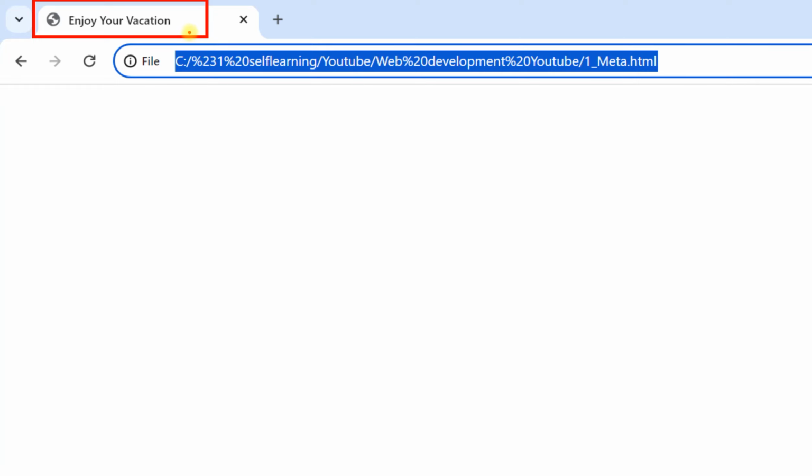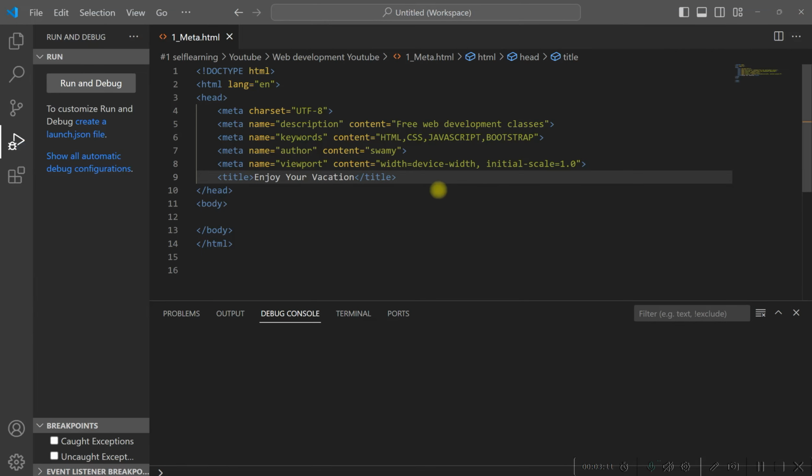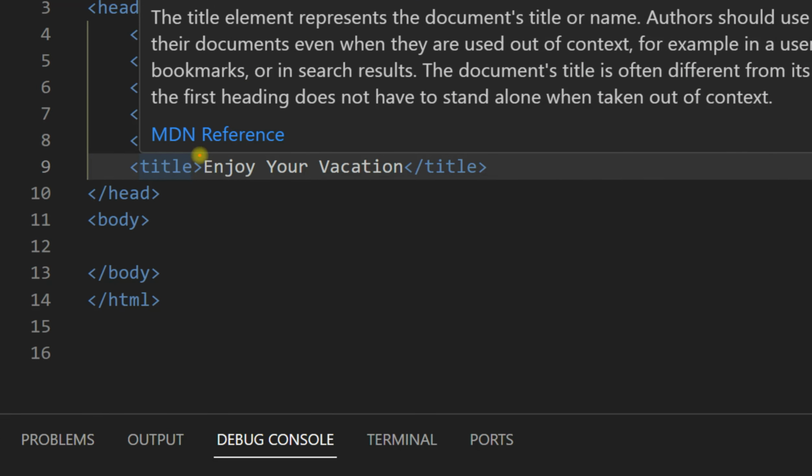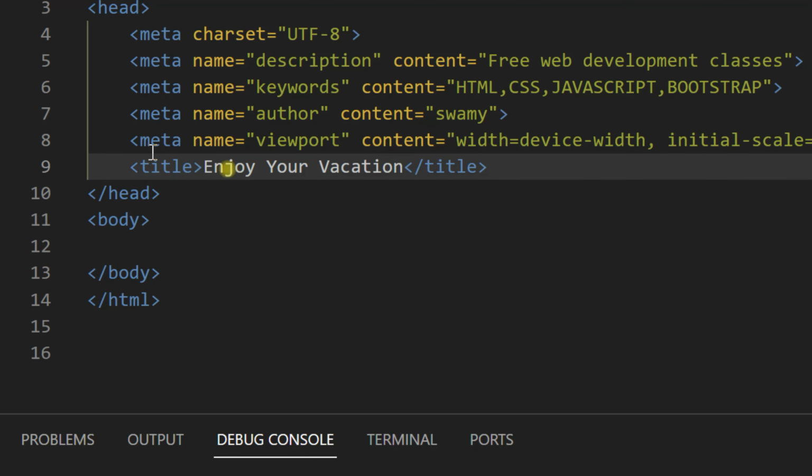"Enjoy your vacation." This particular thing is only mentioned in the code. You will see it. If you can notice, this is the thing which is mentioned inside the title tag. If we change this content of the title tag and run it again, the output title will also change.